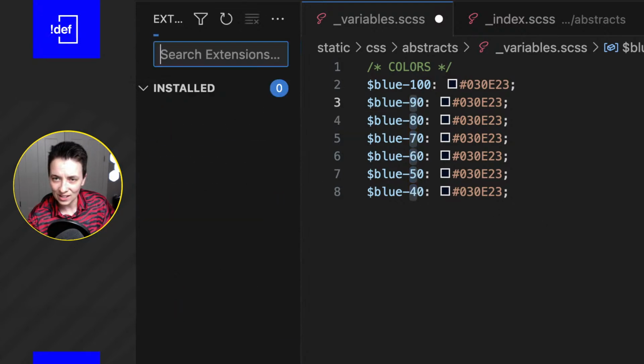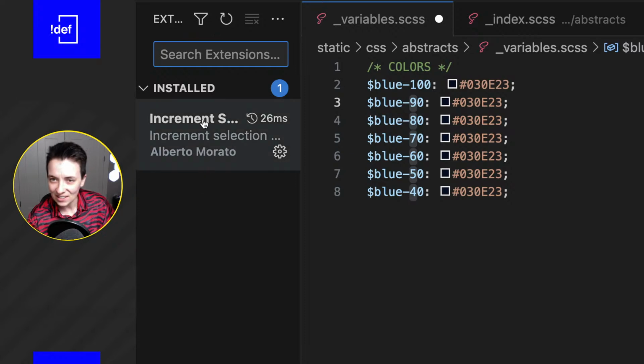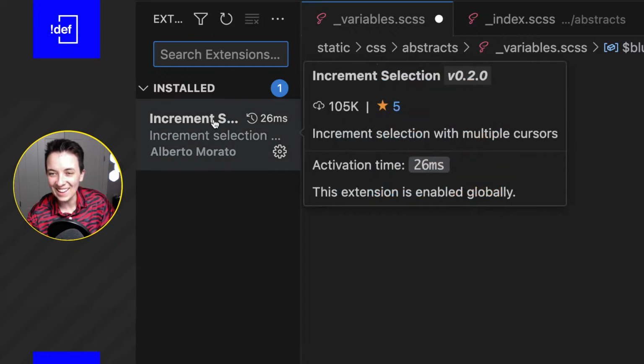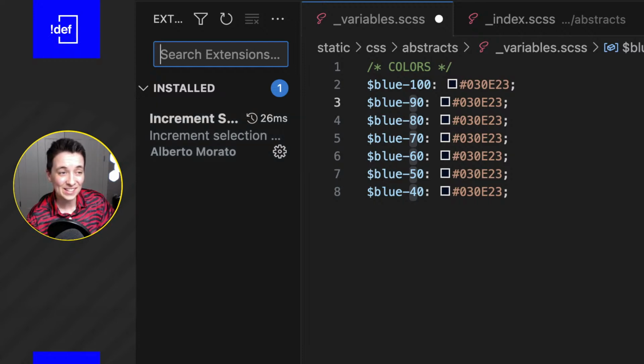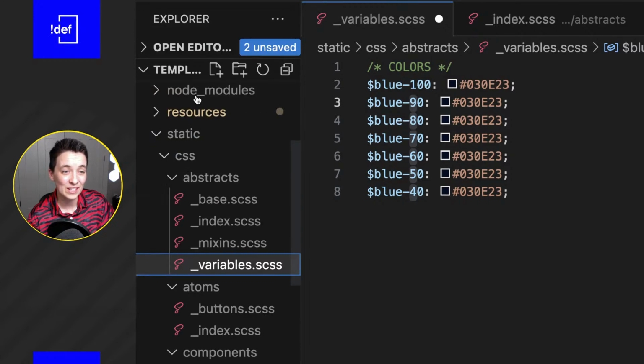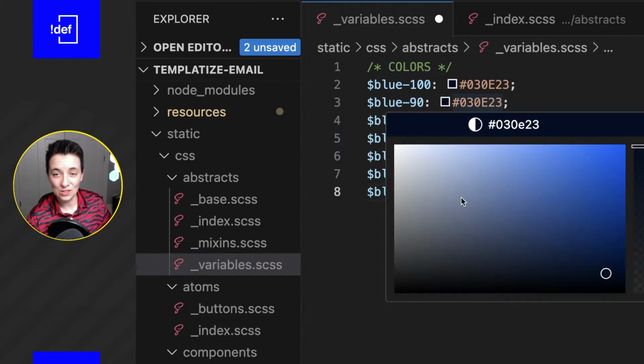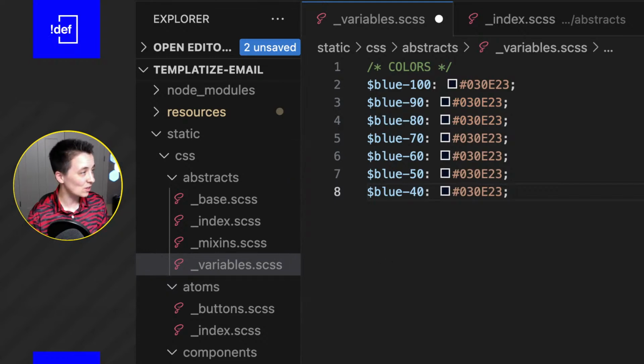So I believe that is an extension from Visual Studio Code. I can actually double check here. Yeah, it's called increment selection. I don't usually have extensions, but that is one that I really use all the time. So it was really nice because it just formatted all of these for me. So now all I have to do is drop in all of the hex codes. So I'm going to do that really fast.